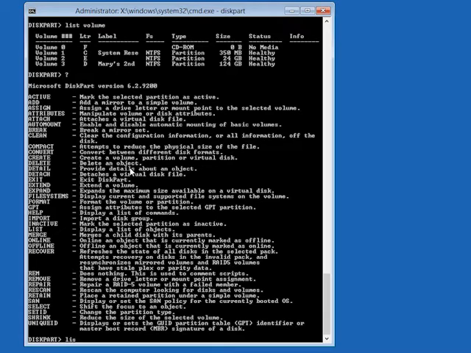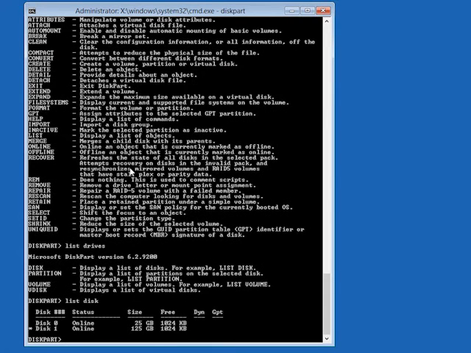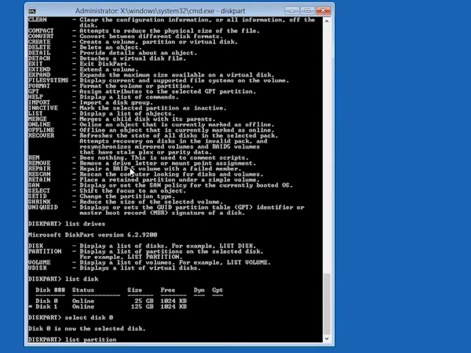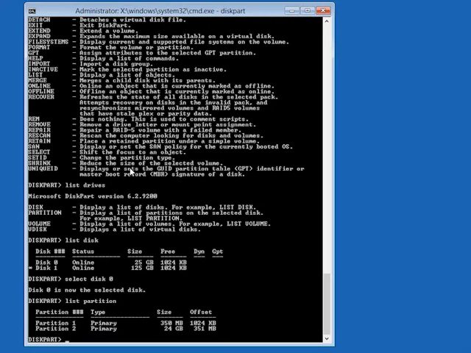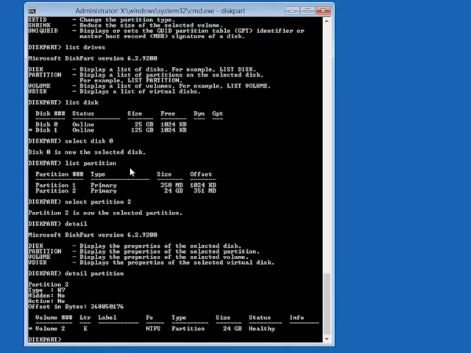So let's back up a little bit and we'll list the drives again. That was not correct. List disk. And we know the system drive should be on disk 0, so I'll select disk 0. And let's list the partitions. The first thing I'll do is I'll select partition 2, and then I'm going to show you the detail command. Detail partition. Now you can see here that it's telling me it's a 24 gigabyte healthy partition, and it doesn't show anything under the info here. That means it's not a system drive.